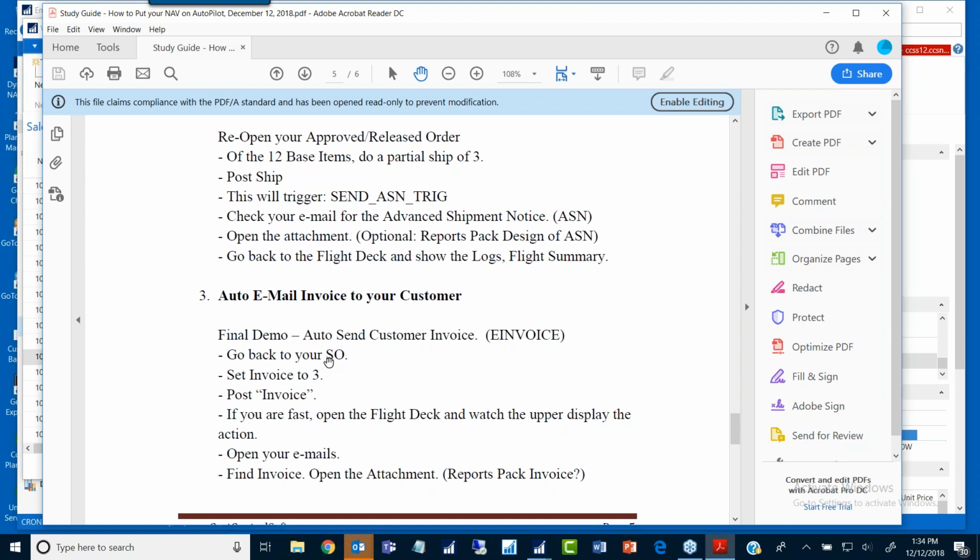So we're going to go back to the sales order. We're going to set the invoice to 3. So we're going to invoice for the 3 that we just shipped up here, and then I'm going to post it. And it's the fact that you're basically posting that event that creates an event, and AutoPilot picks it up and says, "Oh, there's a new invoice."